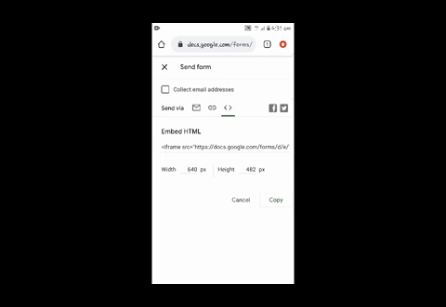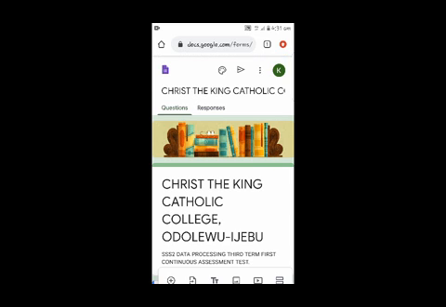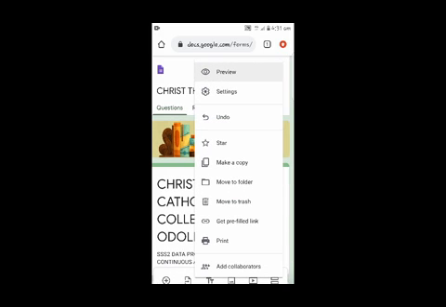This is simply used to attach the form to a website, if you want to take info from people visiting the website. We are not using that. Majorly what we are using is the link, the one in the middle. And I have to close the send form. Then the next one you see there is the small dot. If you click on it, this will give you preview.